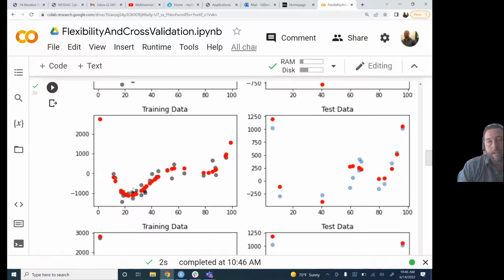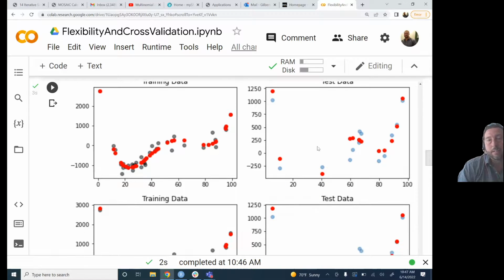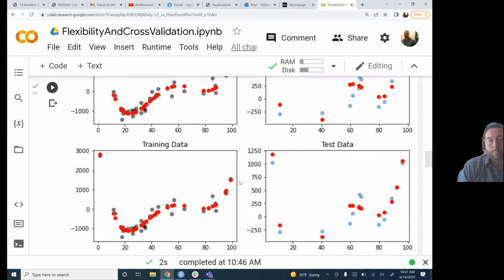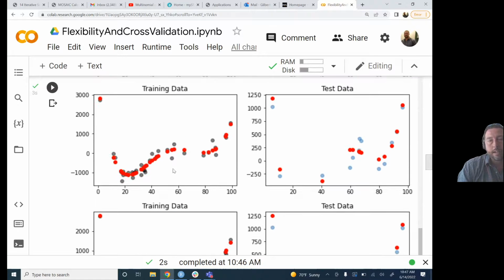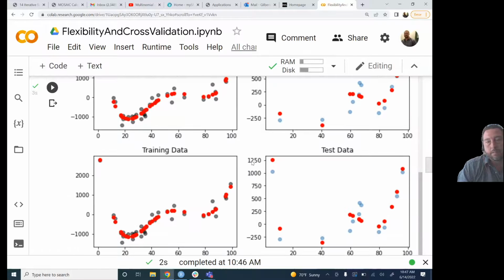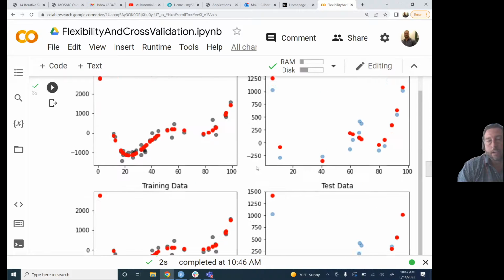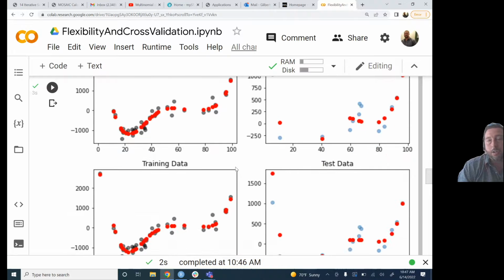Remember that fitting the training data is what the computer's objective is, but our objective is really to build a model that's going to fit unseen data or really future data pretty well. And so the test data is playing that role. And so we can see once we increase flexibility beyond fourth or fifth order, the model's not changing a whole lot.